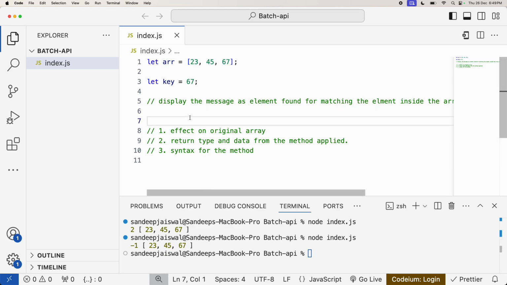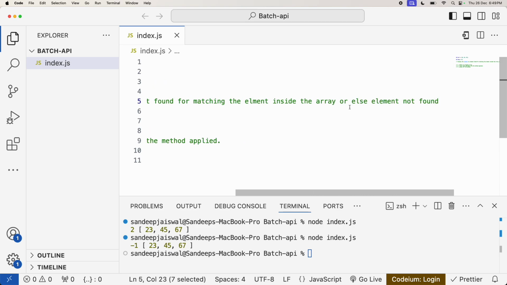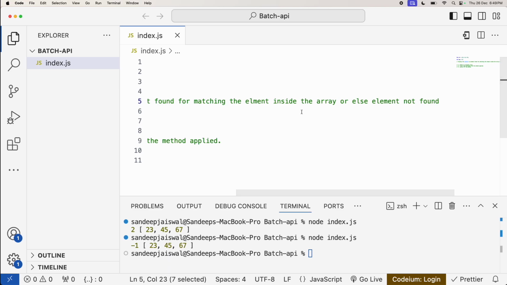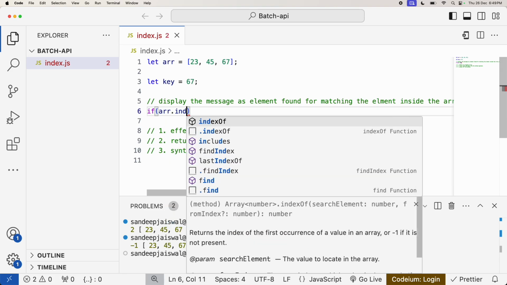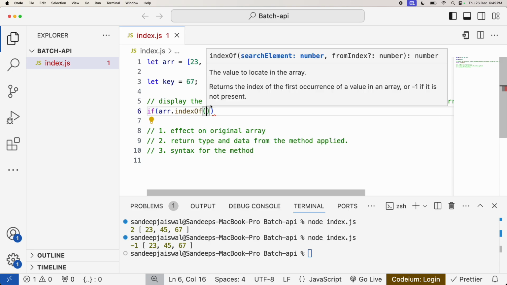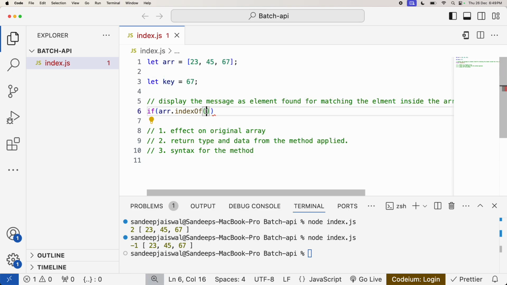So what does that mean? To check this, we have to write an if-else condition, right? Either if found, then do this, else do this. So we understood we have to write an if condition. So I'm just writing the if condition. In the if condition, what will I write? First I'll write array dot indexOf what? Key, right? So I'll just pass the key, correct? Key. So this will return what?